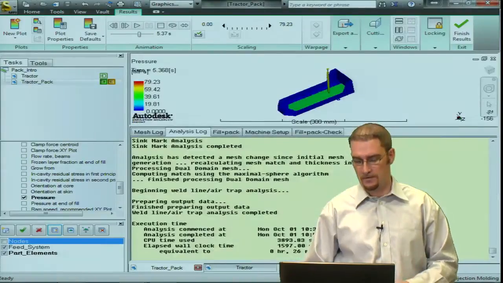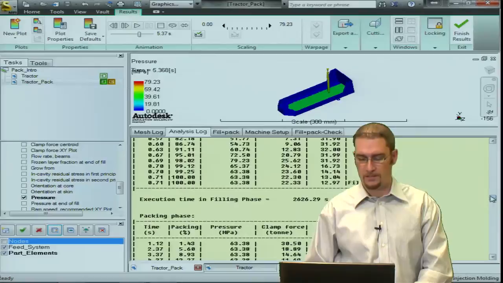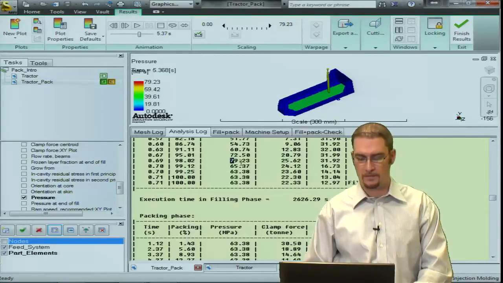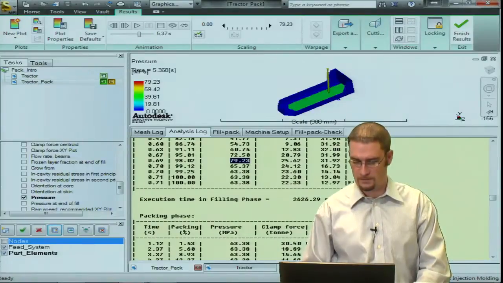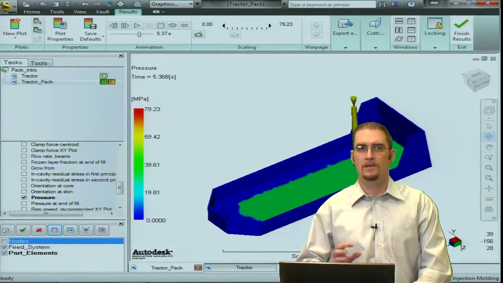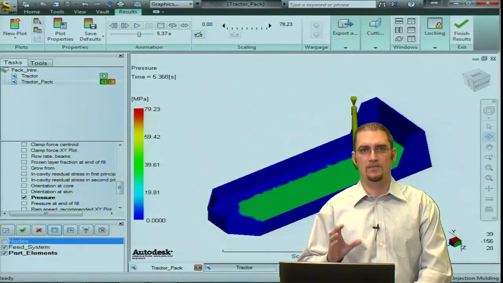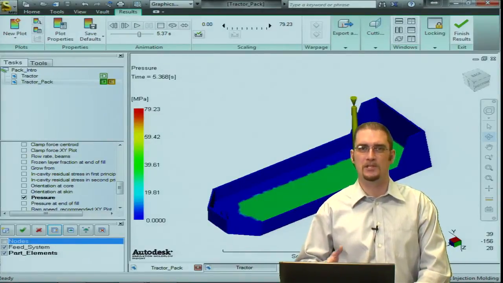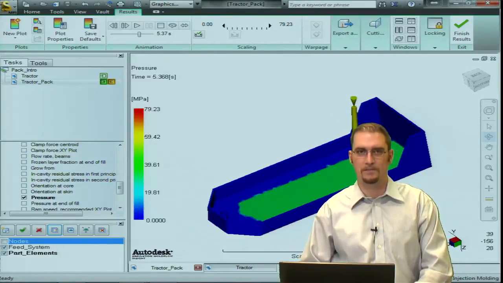It's typically going to be right at your VP switchover, your max pressure, which is what we're seeing here. So considering that's okay, we can move on, maybe check our clamp force predictions and see if that is also within, say, 80% of our machine capacity. And then we know it's a good fit for our machine.